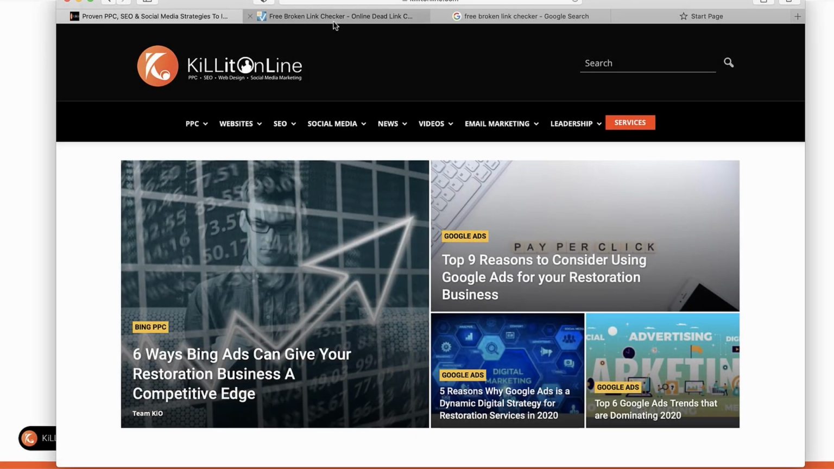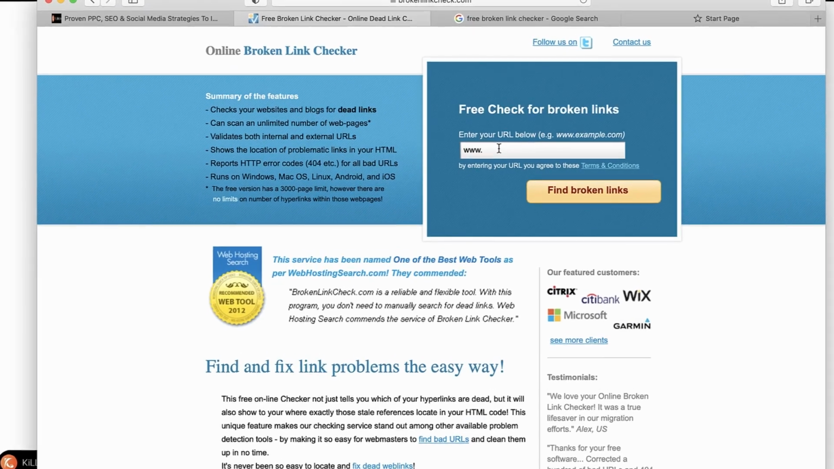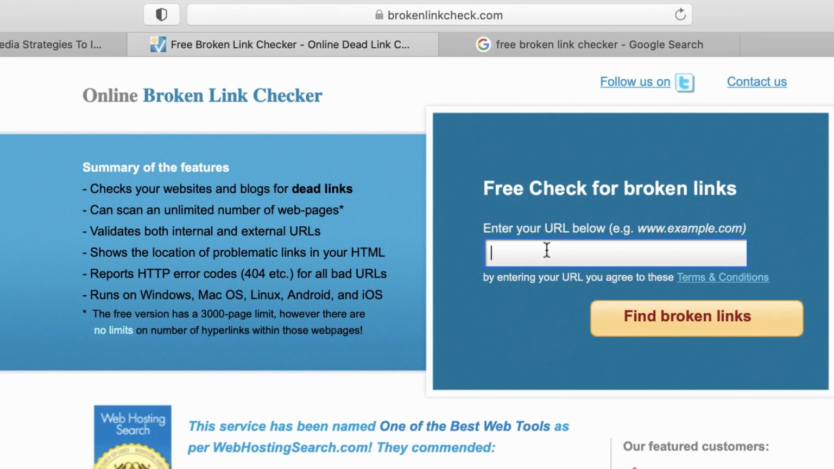Now, here's how you can find broken links. There's a website called brokenlinkcheck.com that I have used in the past. You can put your website's domain name here and click on find broken links. And this site will show you the broken links that your website has.